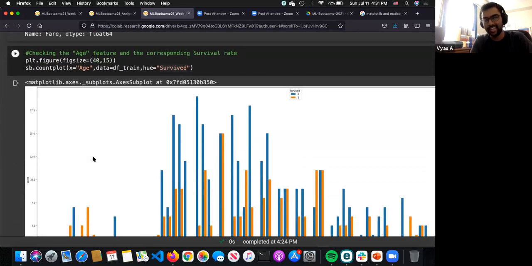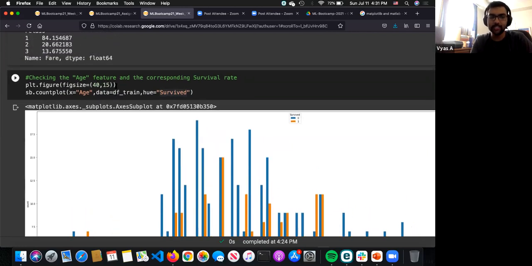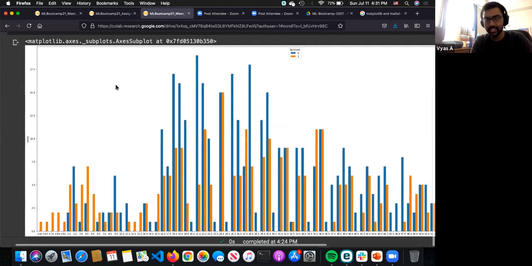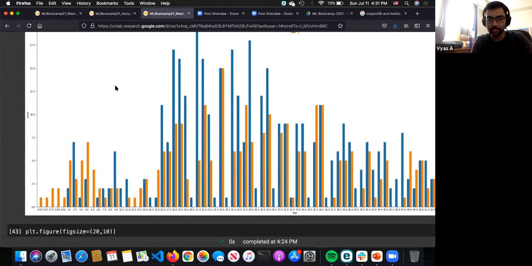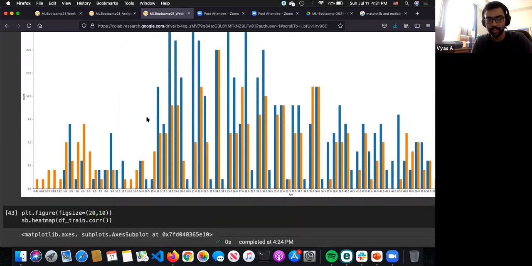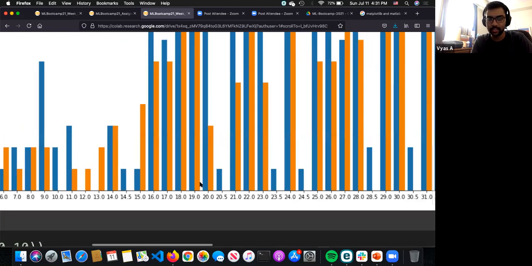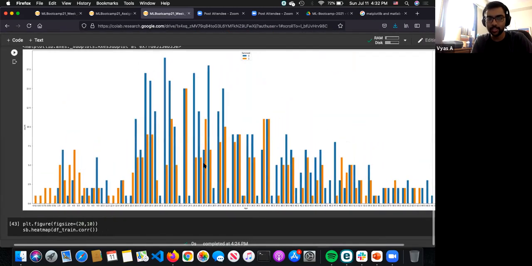Now let's look at the age. If you remember, in assignment 2, I asked you what is the most frequently occurring age in female and male. This is essentially that, but it was very hard to visualize because there are so many age values. But if I zoom in a little bit, you can see there are certain spikes here. So where are the spikes?